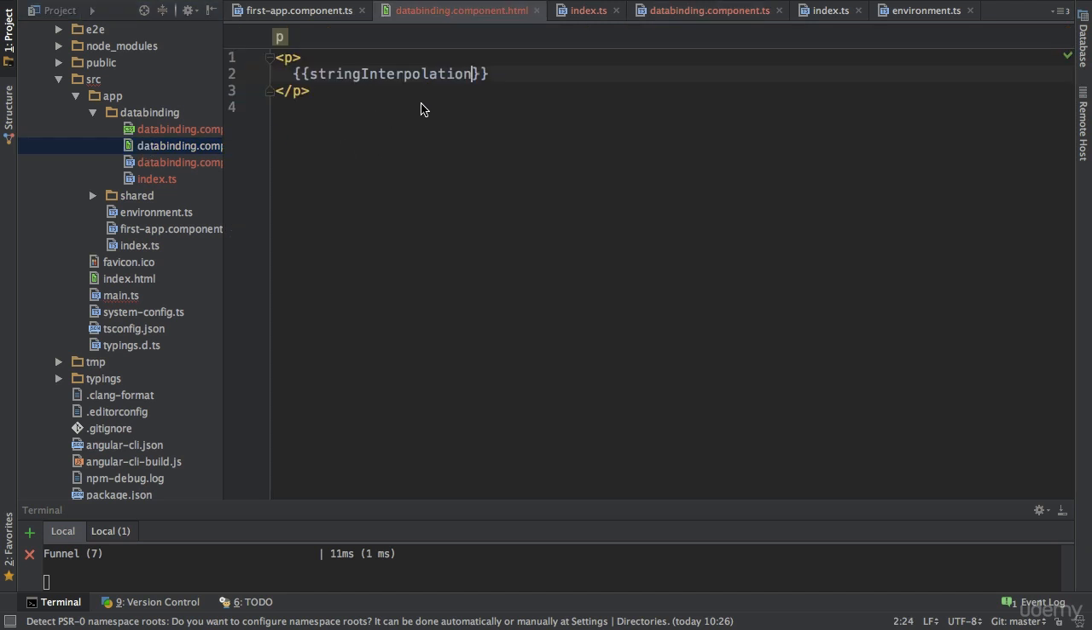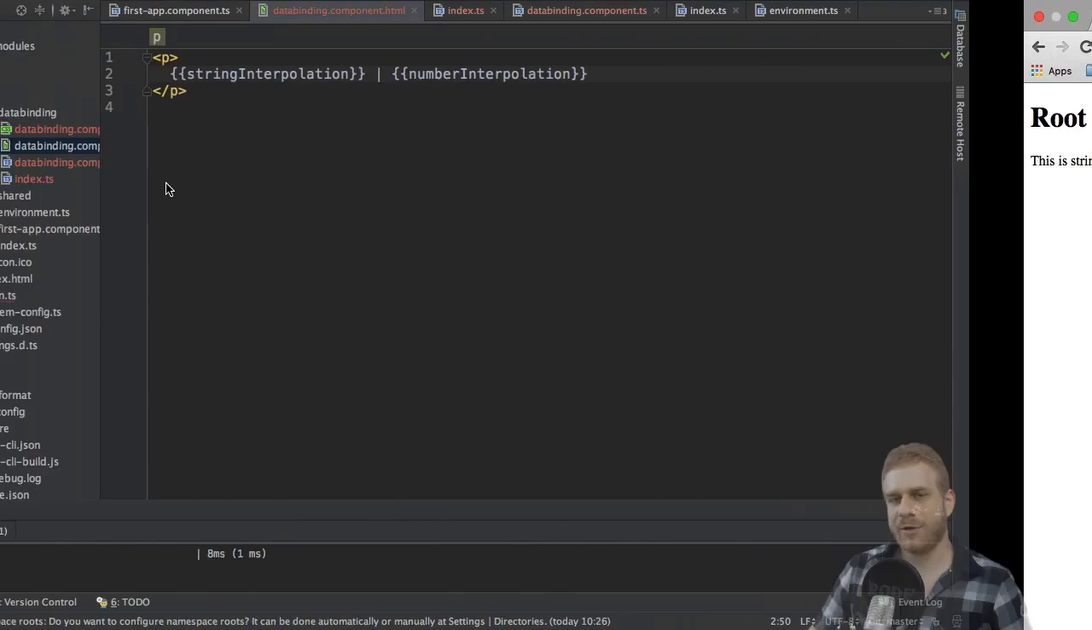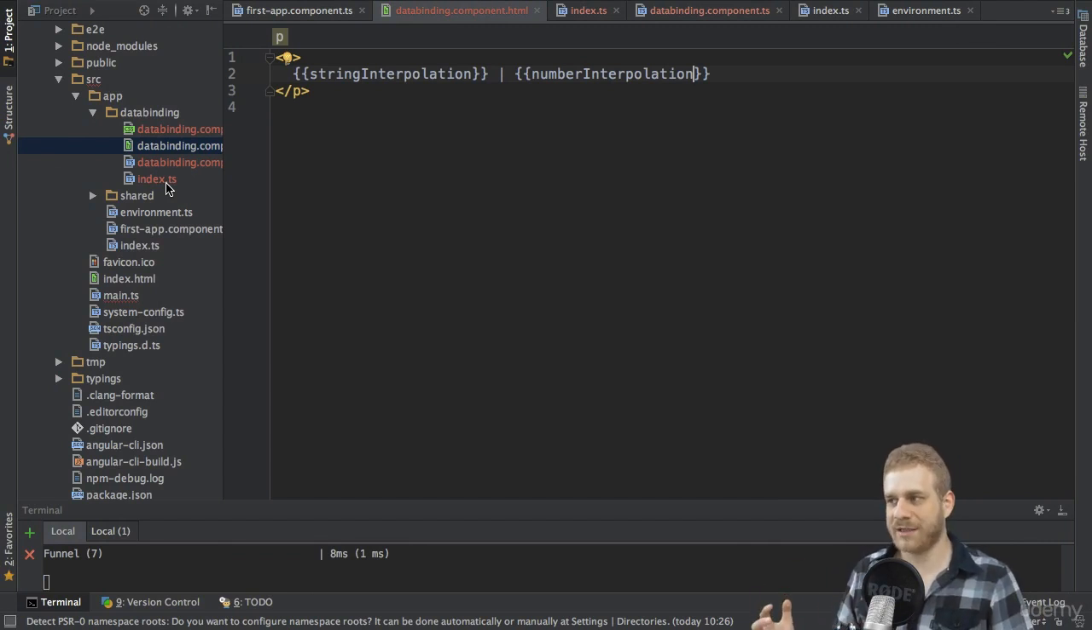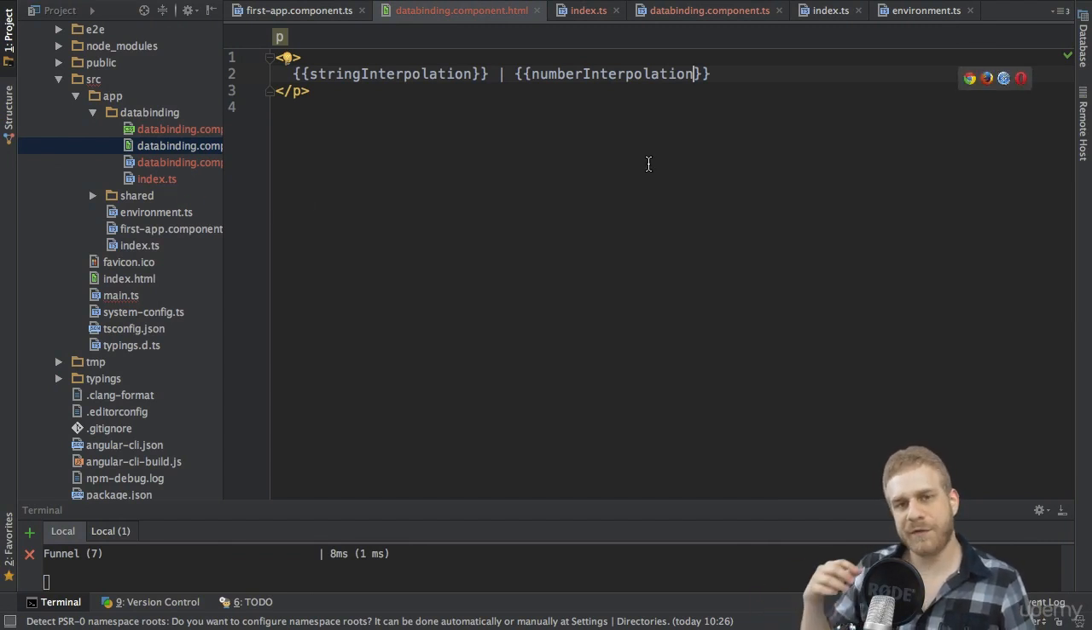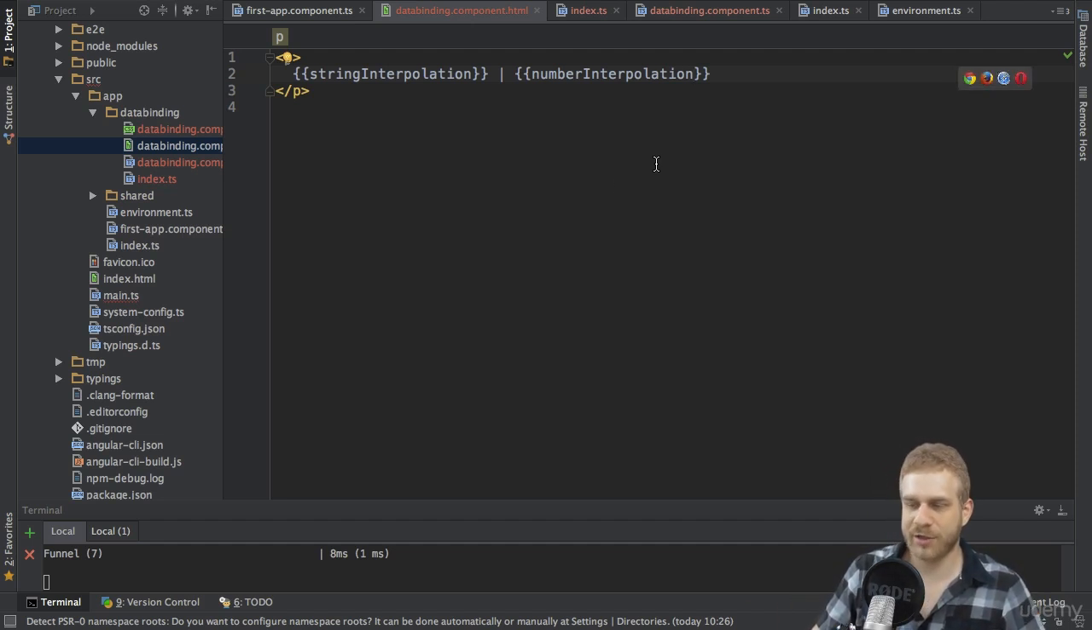Now, how does this work if I use the number interpolation? Does this work? Because that is no string, right? Number interpolation, save this. Well, it still works as you can see, because a number can easily be cast to a string, and TypeScript or Angular 2 does that for us. So this will work too. Everything which is a string or can be cast to a string will work here. So this is how we can use string interpolation.